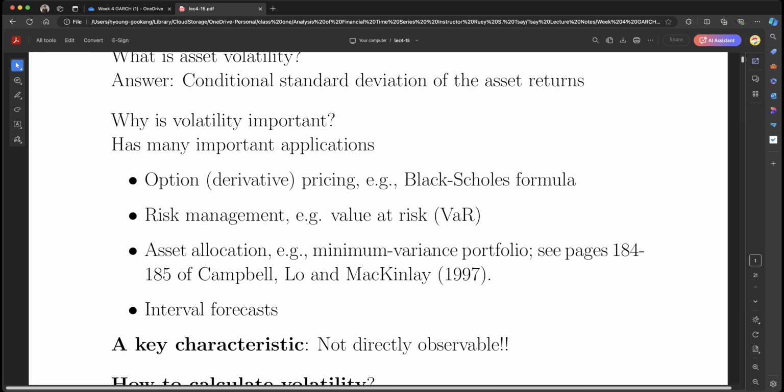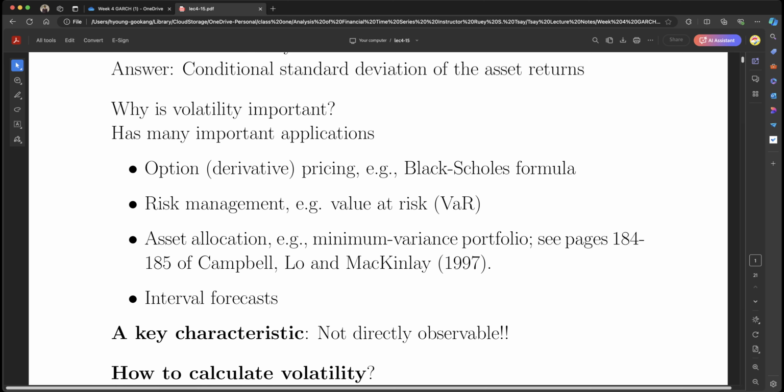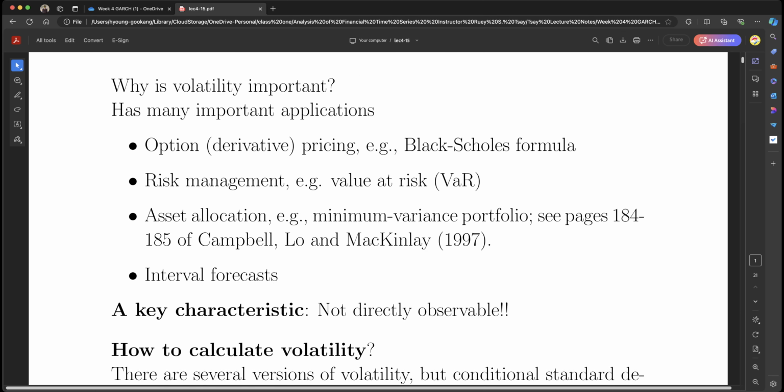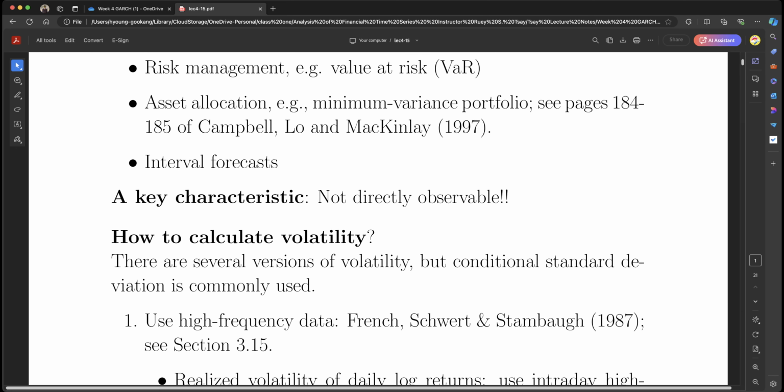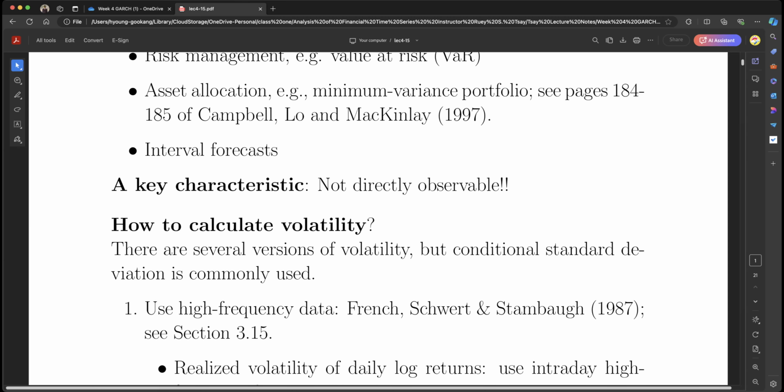A key characteristic: volatility is so important in finance, but volatility itself is not directly observable. We can observe stock return and bond return, but we cannot directly observe volatility. That's a problem, so we have to estimate it. Then the question is how to calculate volatility. There are several versions of volatility, but conditional standard deviation is by far the most commonly used.